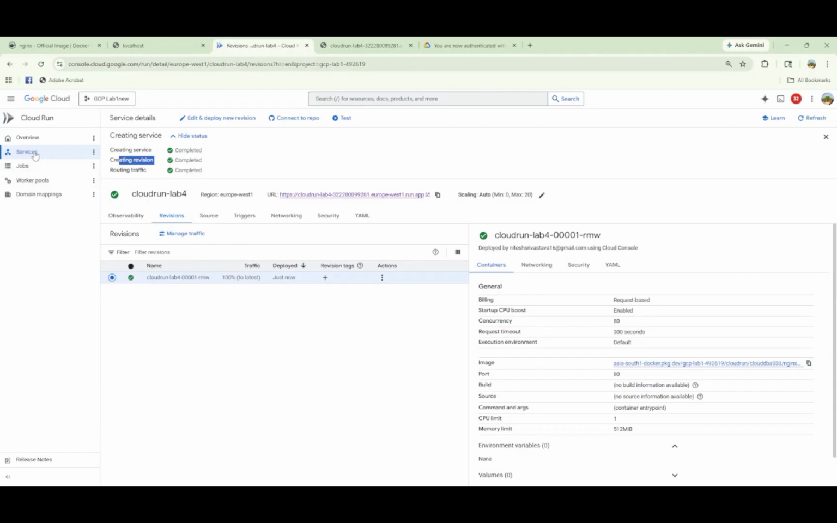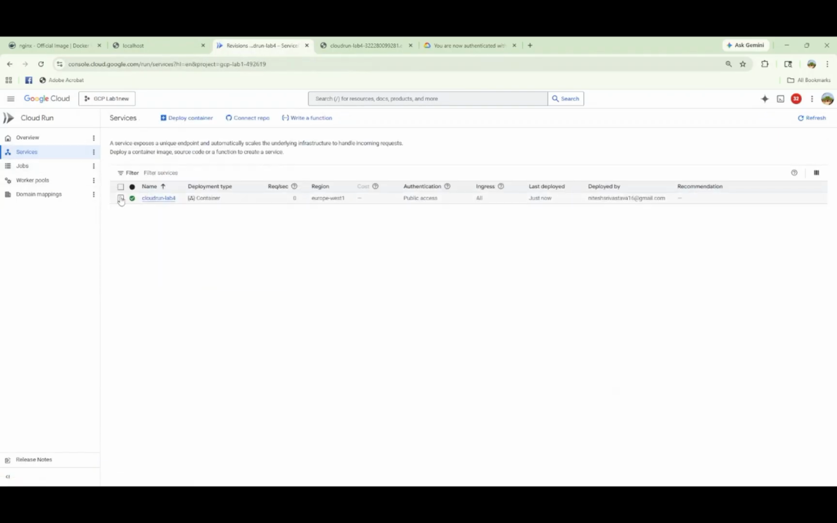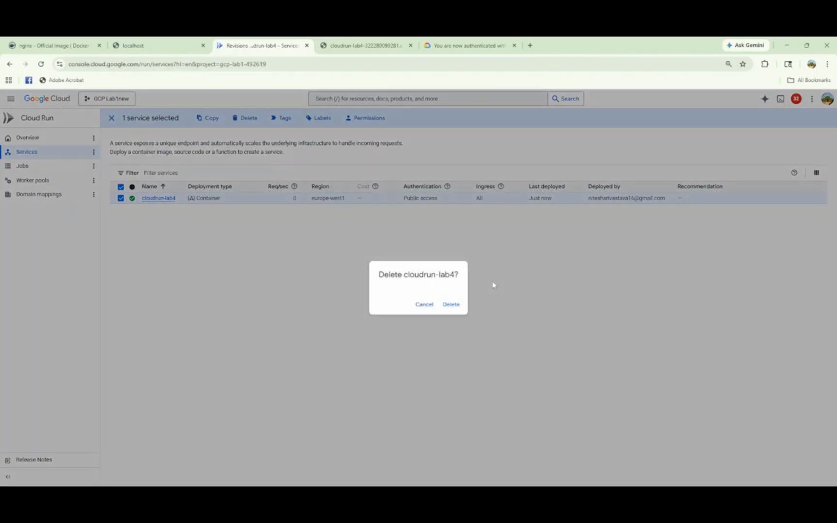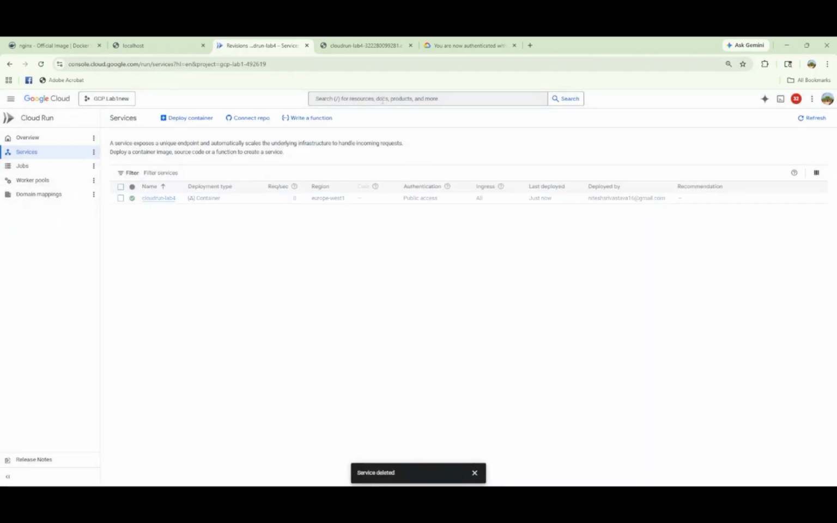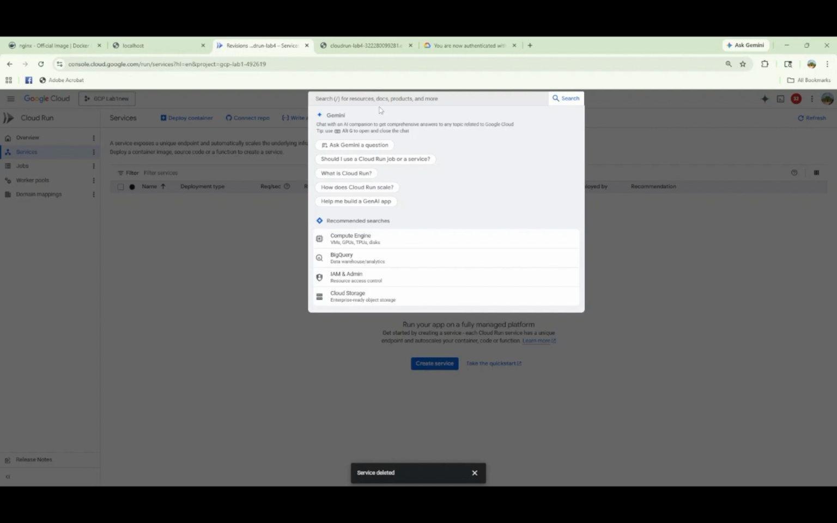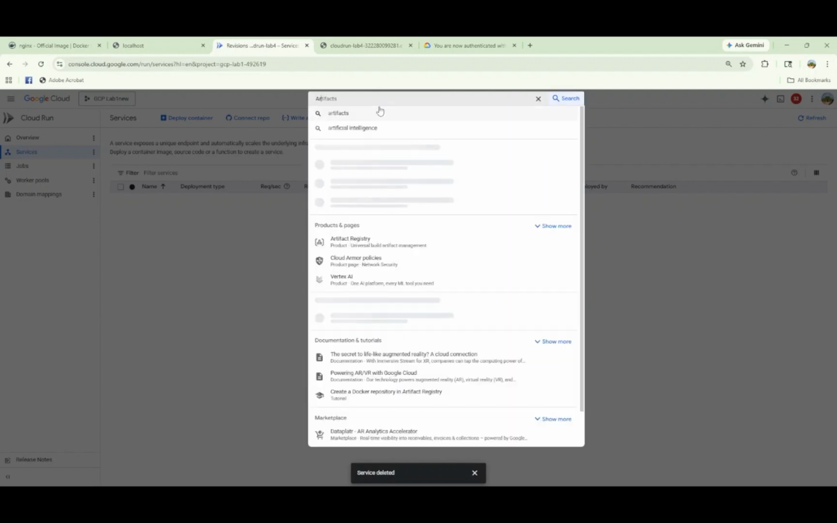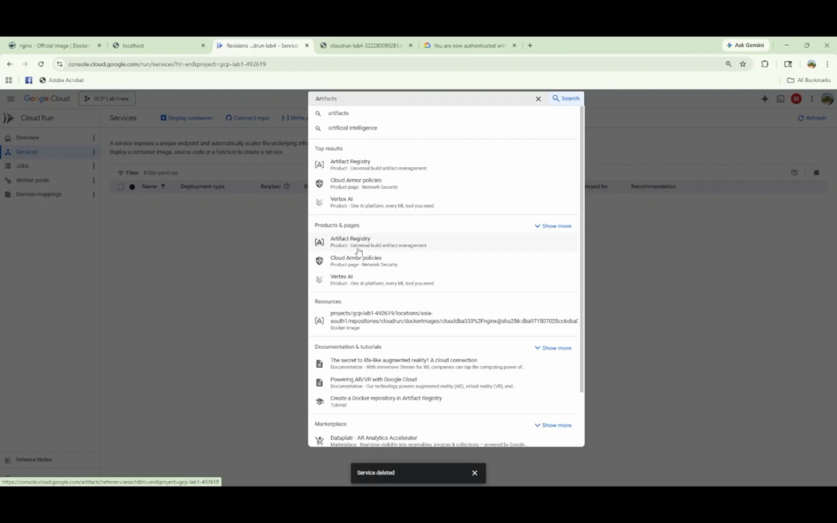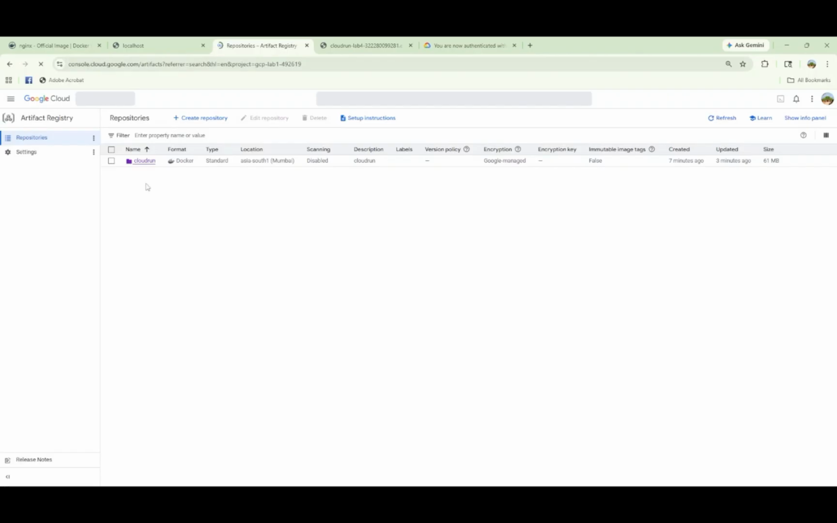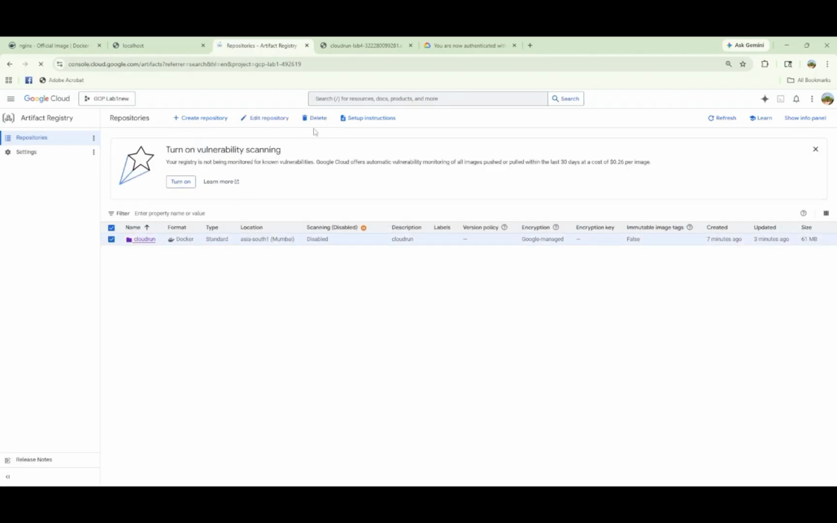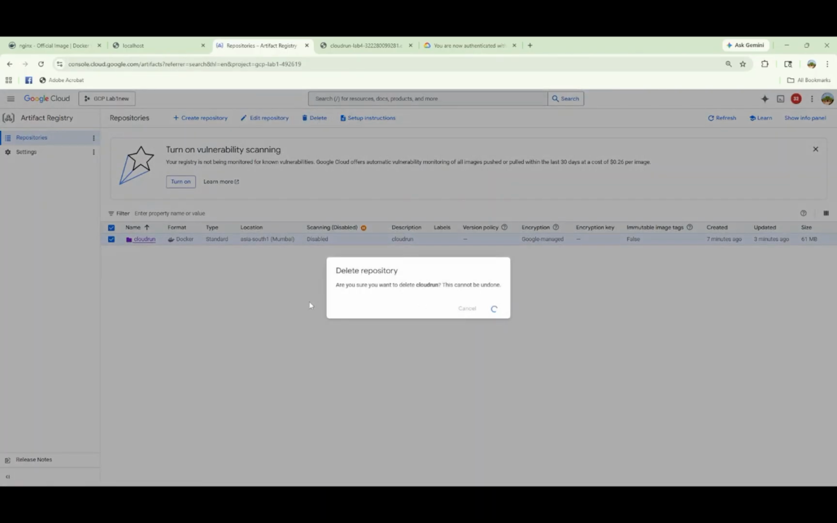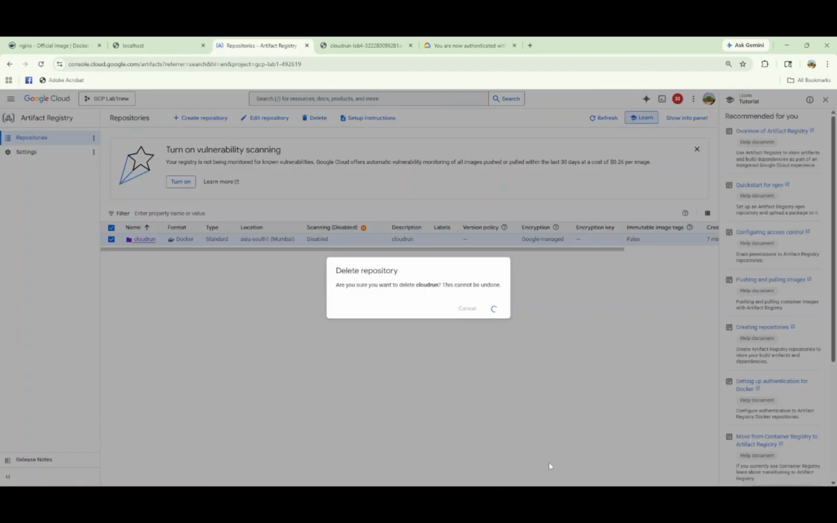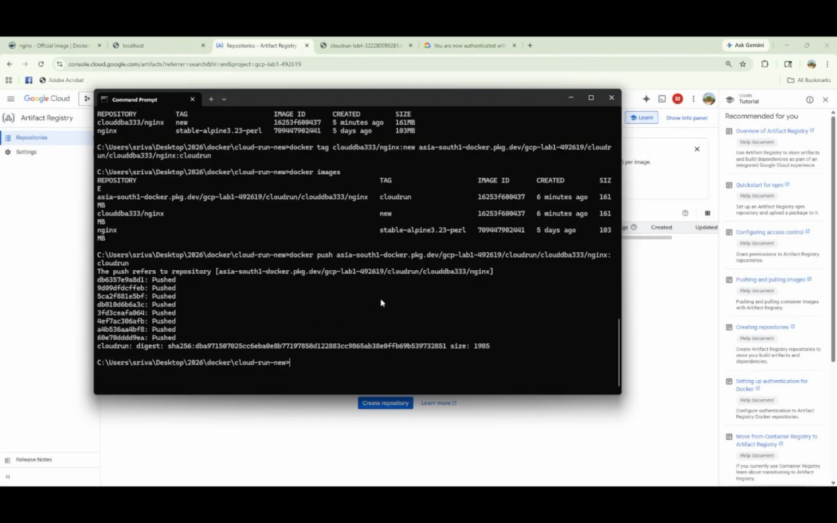Now let's try to delete all the resources, right? That is also very important. Deletion is very easy for Cloud Run. Go ahead and delete it. Hit delete. This will delete the Cloud Run service, and then here you can go to artifact registry and delete the artifact registry as well. Select it and then delete it. So this will delete the artifact registry for you. And then from here also, we have these images and everything, which we can delete.